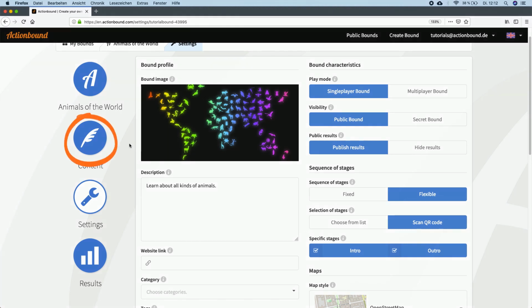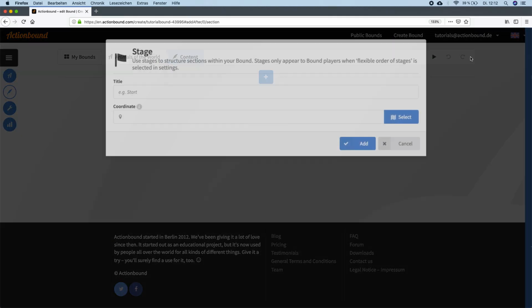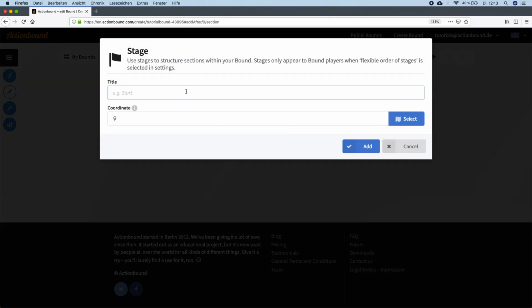I'm opening the content creator. In this bound, I want to have 3 selectable stages and, of course, my intro and outro, so 5 stages overall. To create my first stage, in this case this will be my intro, I'm clicking on the plus symbol and on stage. Here I'm typing in the name of the stage. This name will not be shown in the app, so I'm just naming it intro.